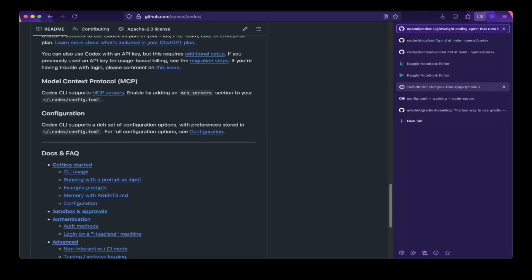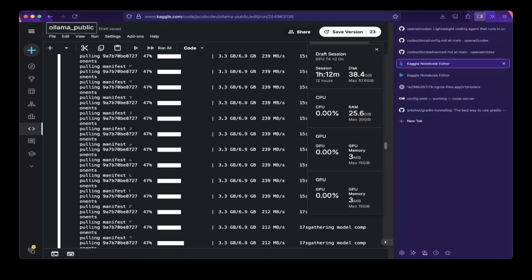So let's go to the Kaggle notebooks. First, we did a setup of Ollama. If you do not know how to set up Ollama, check out the link in the description. It will help you set up Ollama on Kaggle. We're going to use 2 GPUs, so once we test it, you'll see the GPUs all spin up. These are actually leveraging both GPUs on Kaggle.